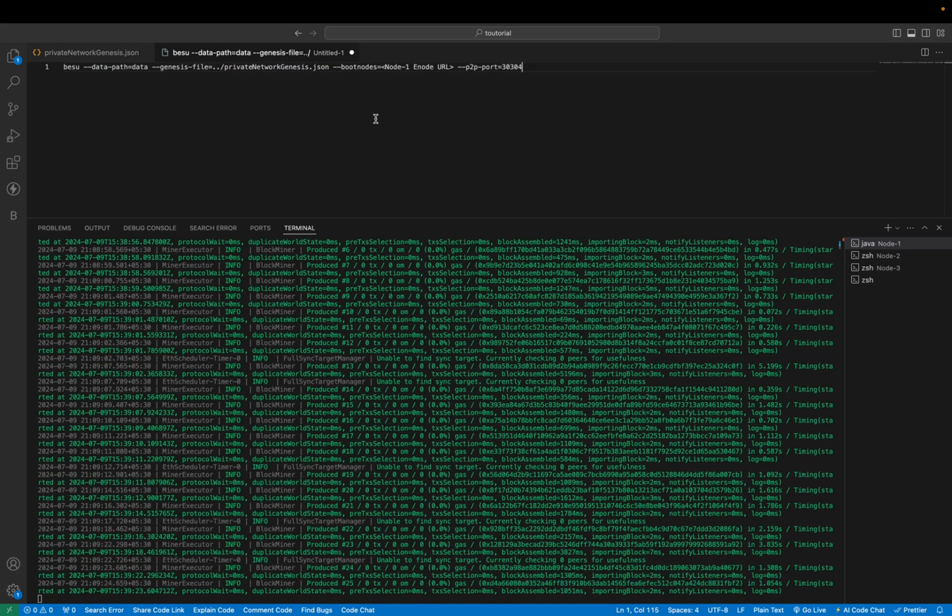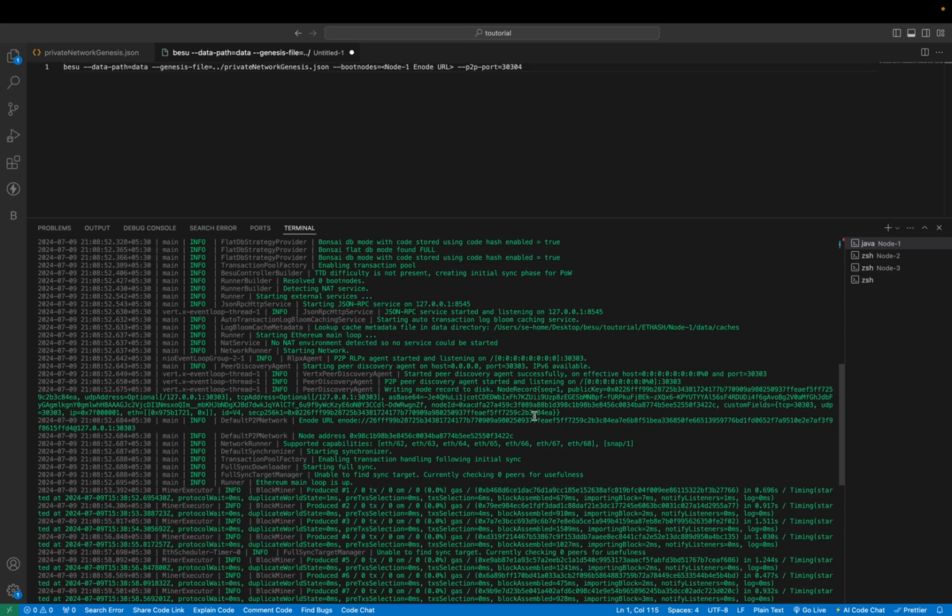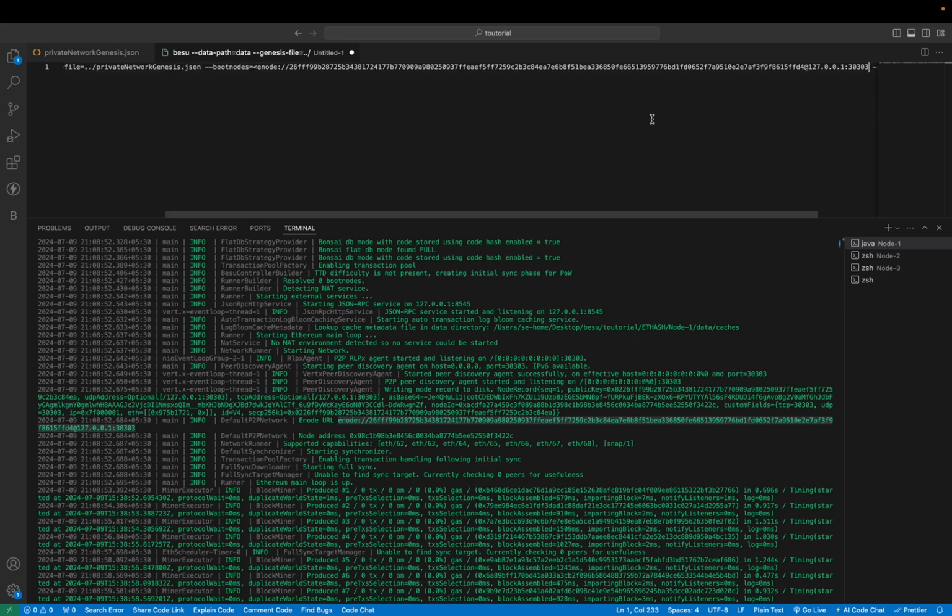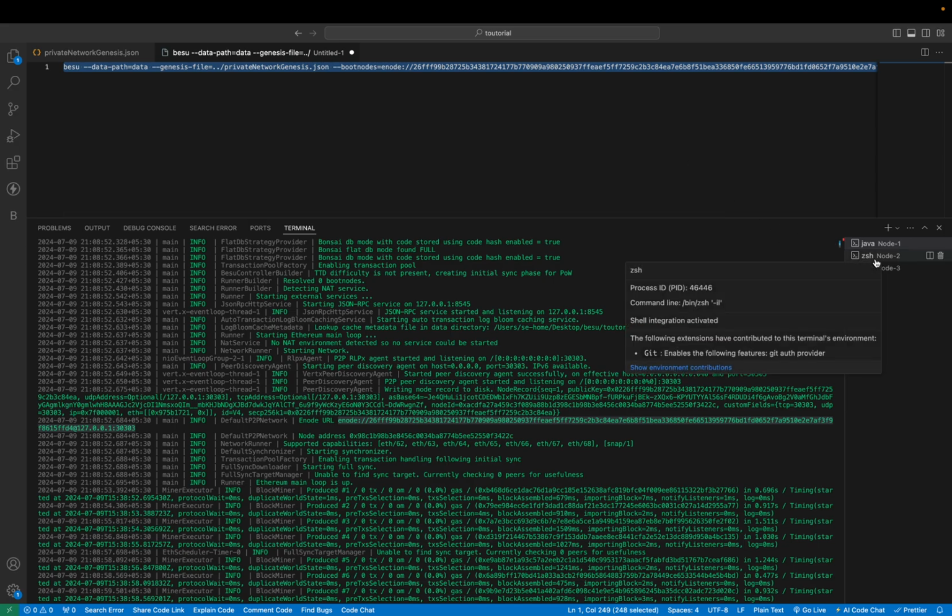In order to do that, we have to add the enode URL of the first node in this command here, in the bootnode flag. After adding this enode in our command, it will help with the peer-to-peer connection for two nodes, node 1 and node 2.